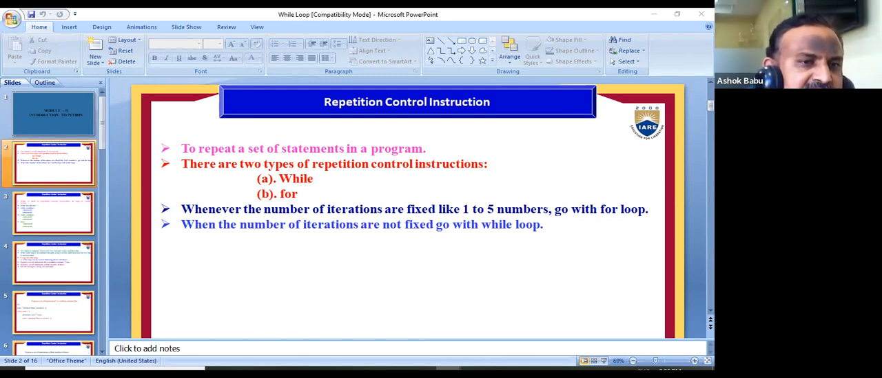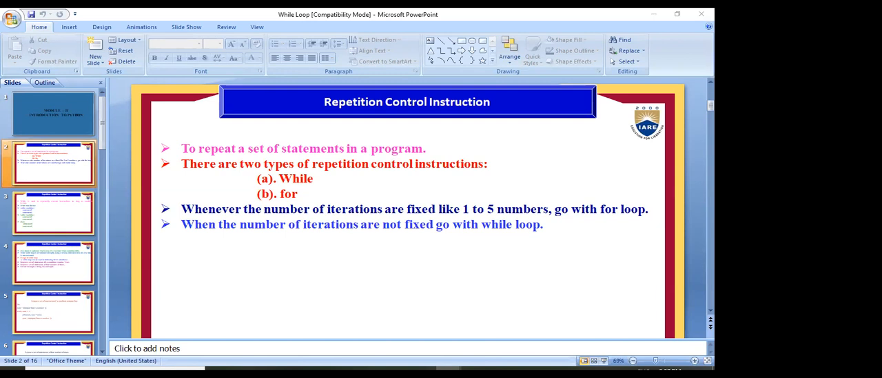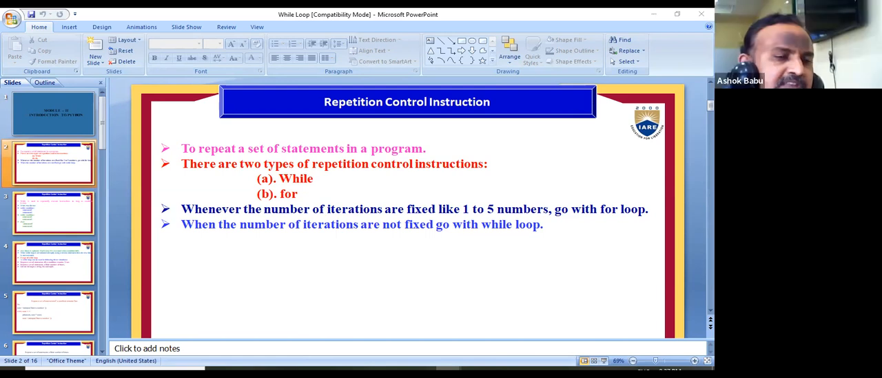In today's class, we'll discuss the while loop. After completion of the while loop, we'll discuss the for loop. The while loop is used to repeatedly execute the instructions as long as the given statement is true. If the given statement is true, it will continuously produce the output. The syntax of the while loop has two forms.